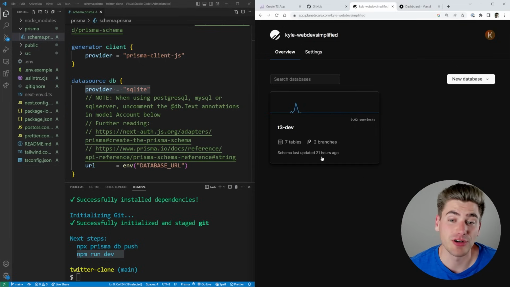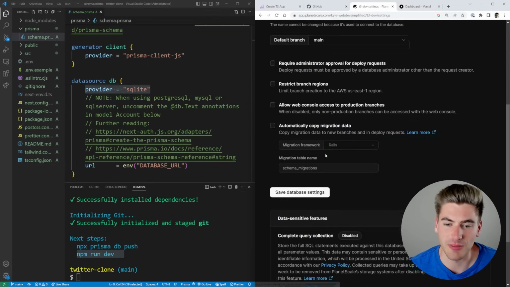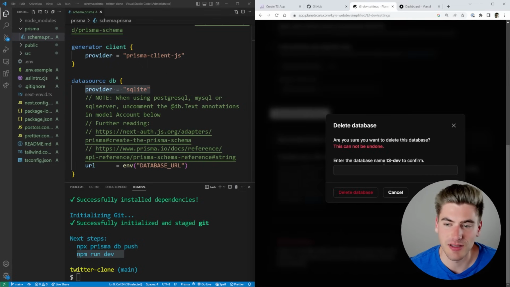So what I'm going to do to get started, you'll notice I currently have a database here. That's what I was using for testing. I'm actually going to go ahead and delete this. So I'm just going to go into the settings. I'm going to completely remove this, delete this database. Yes, let's delete T3 dev.